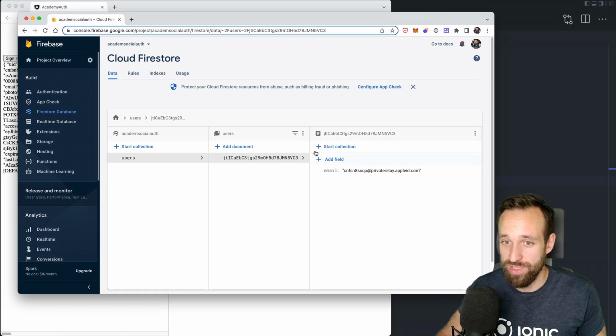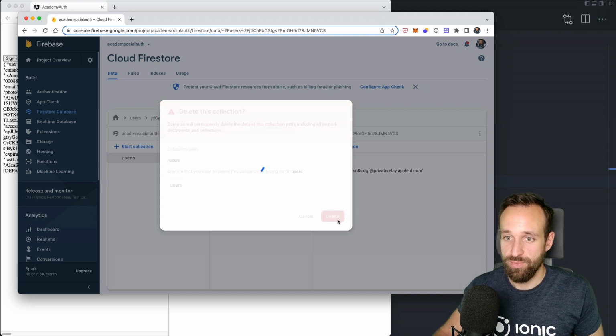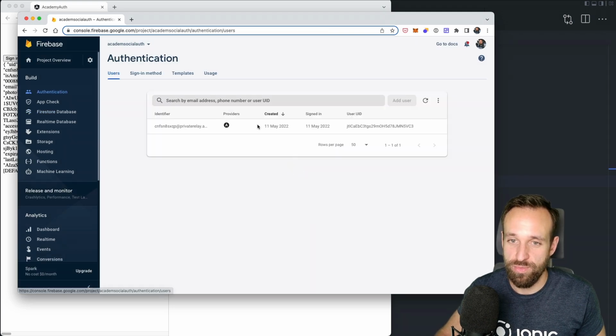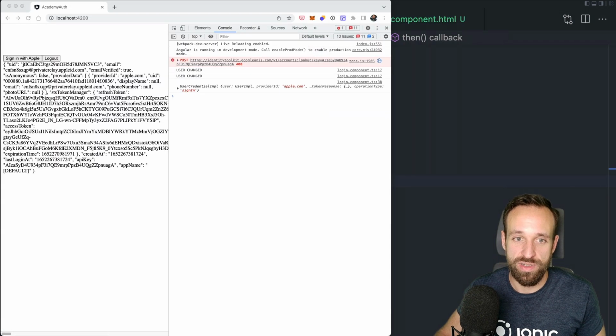Now, if you also want to build a mobile application from your Angular web application, we can easily do this. For this, we're going to first of all reset our data once again. So I'm going to remove the users in here, and I'm going to remove the user from here as well. And then we're going to go through a few steps.